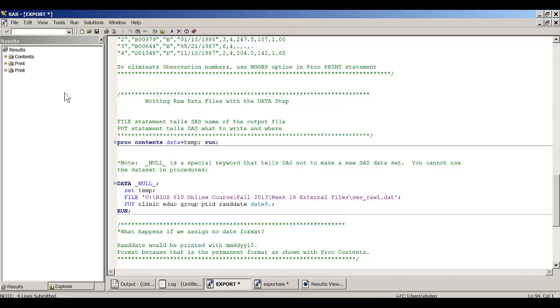The last example I'm going to show you is how to write a raw data file with the data step. We are going to use the file statement to tell SAS the name of the output file, and we are going to use the put statement to tell SAS what to write and where. So we're creating a new data set called _null_. And as I've mentioned before, _null_ is a special keyword that tells SAS not to make a new SAS data set. You cannot use this data set in procedures. It's just used for processing.